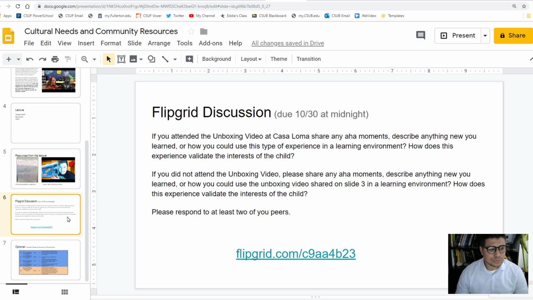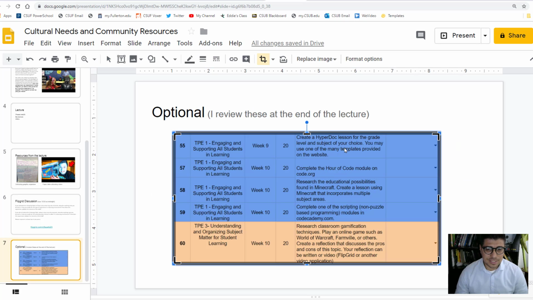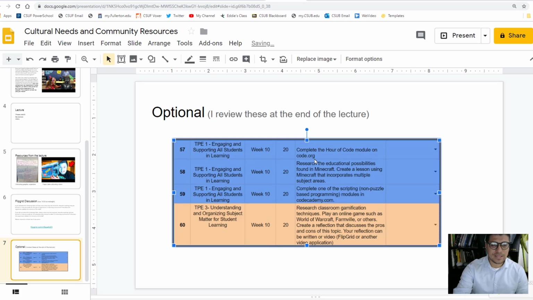And then down here, these are optional. It's not this one. You don't want to do the HyperDoc one. Well, you can if you want, but I'll talk about these. So these are selected, engaging and supporting all students in learning. You could complete an hour of code module on code.org. And it should take you about an hour. Those are a good 20 points. You'll screenshot whatever you do at the end.